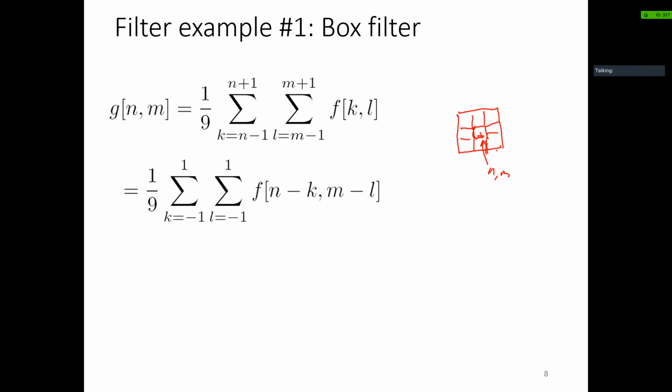I heard the toaster guys connected. So you guys can see the screen?